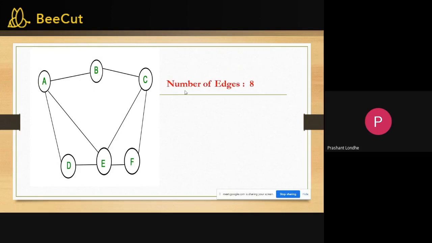Here, just count the number of edges: 1, 2, 3, 4, 5, 6, 7, 8. So number of edges is equal to 8. Then number of vertices: 1, 2, 3, 4, 5, 6. So number of vertices is equal to 6.